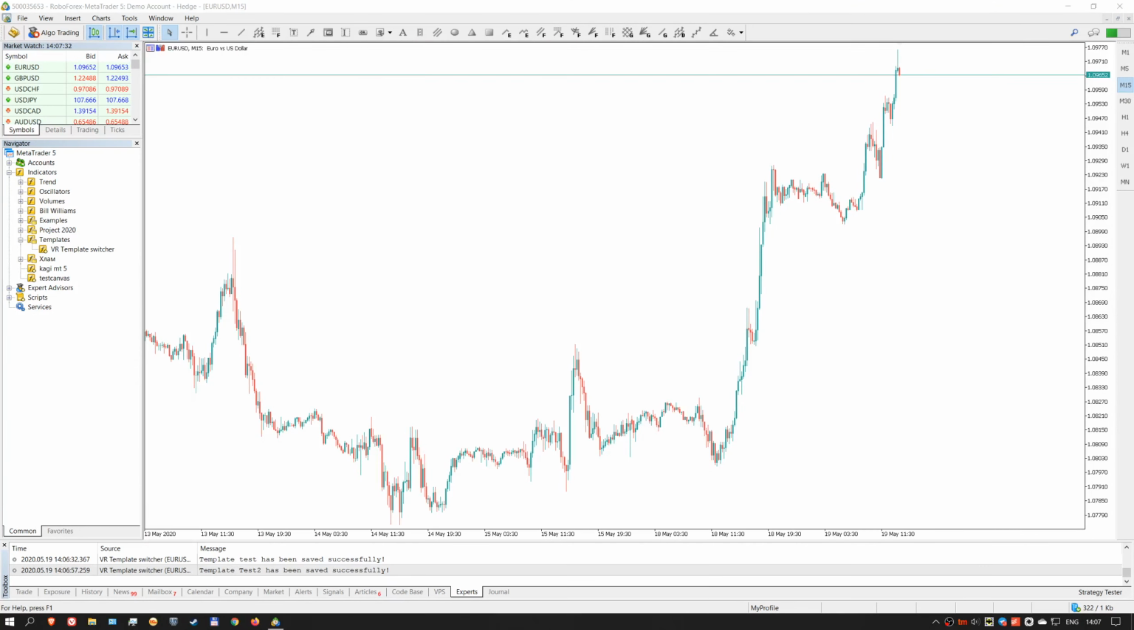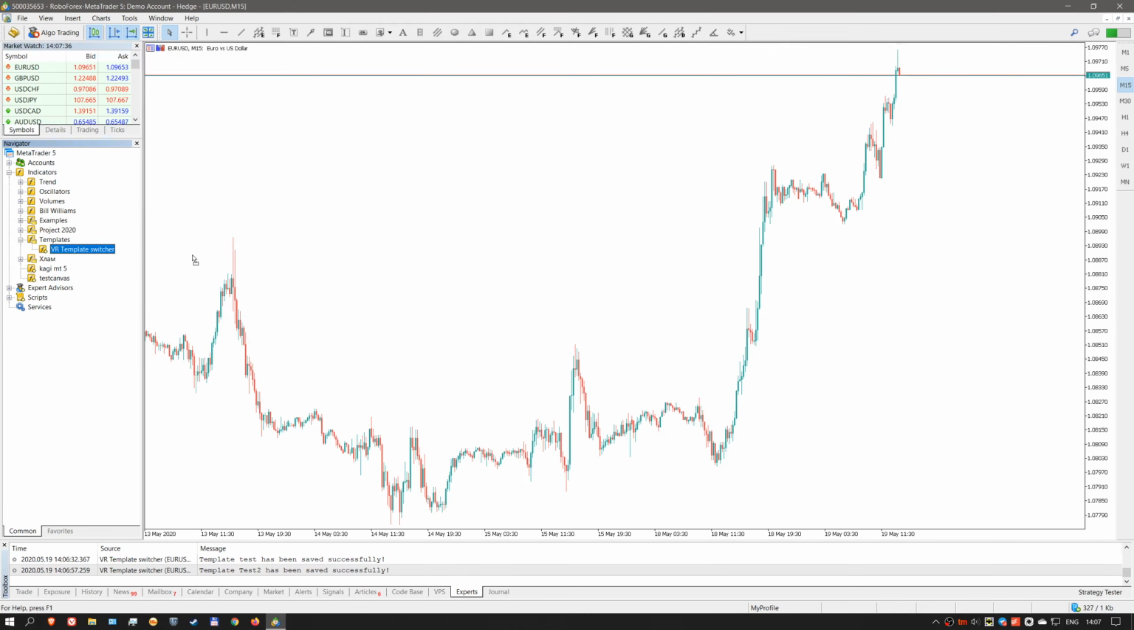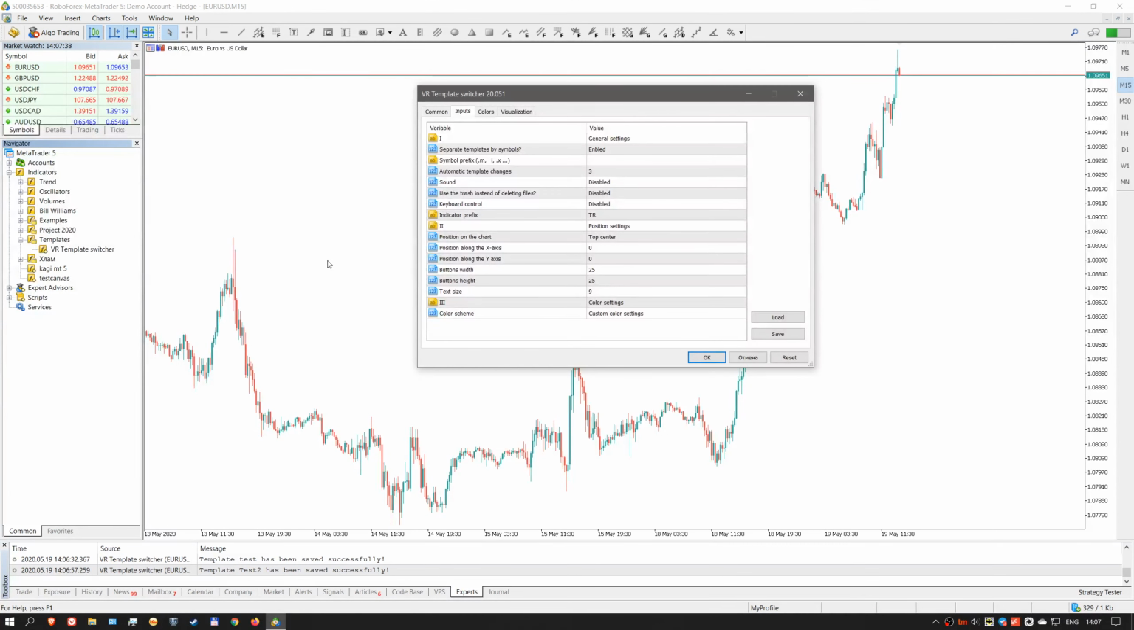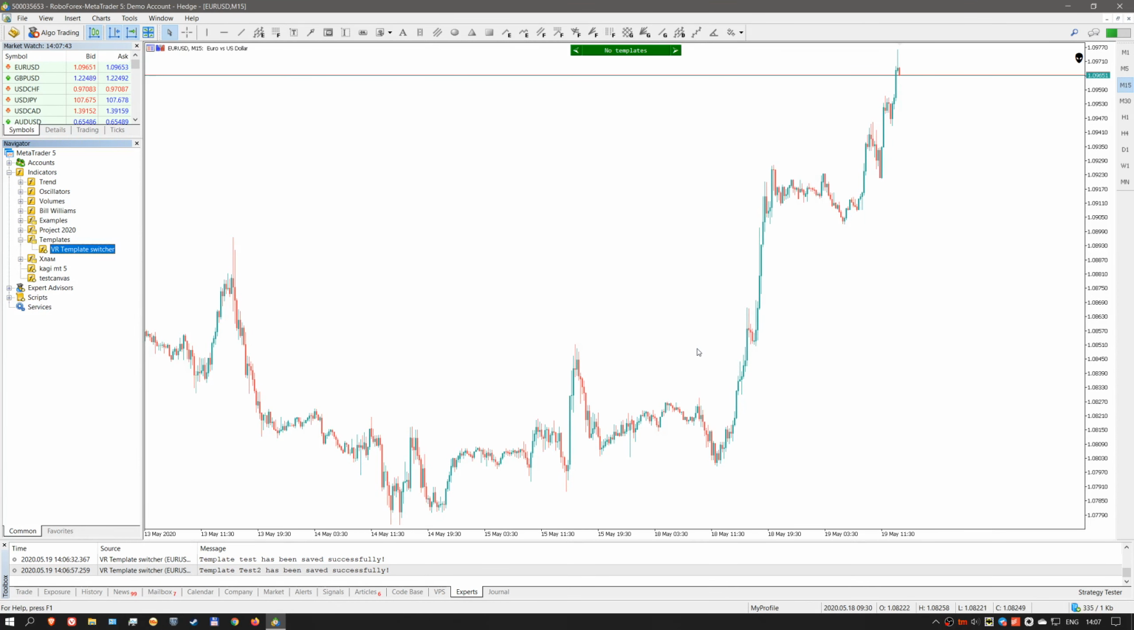The first launch. To launch the indicator, just drag and drop it directly on your graph. I will explain all the settings later. For now, I'm just going to show you how it works. Everything is very simple. You installed the indicator and now you can see the menu with arrows on the sides. Right now we see no templates because it's the first time we launched the indicator. It just created some folders for itself and there are no templates in there yet.